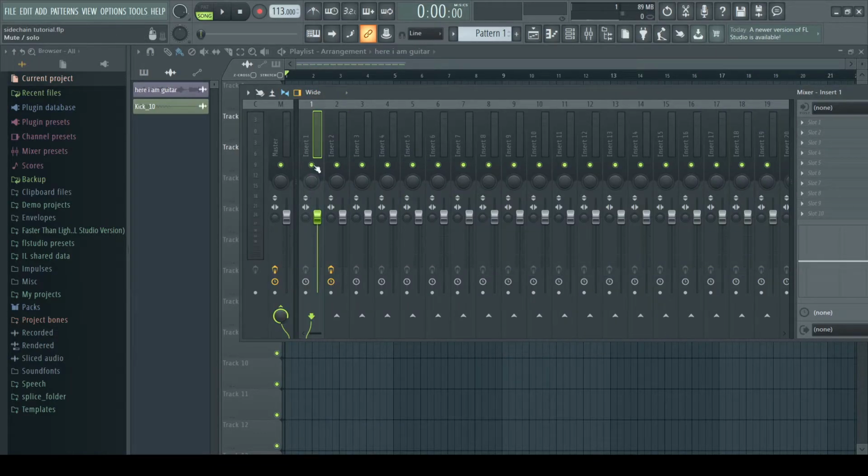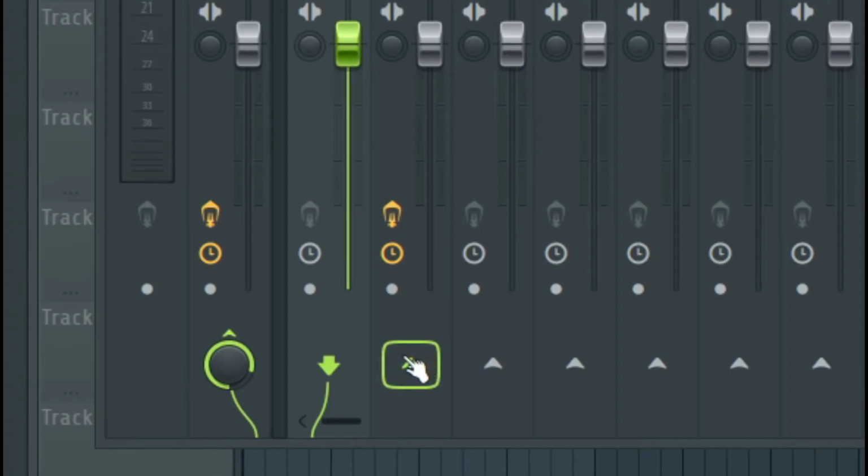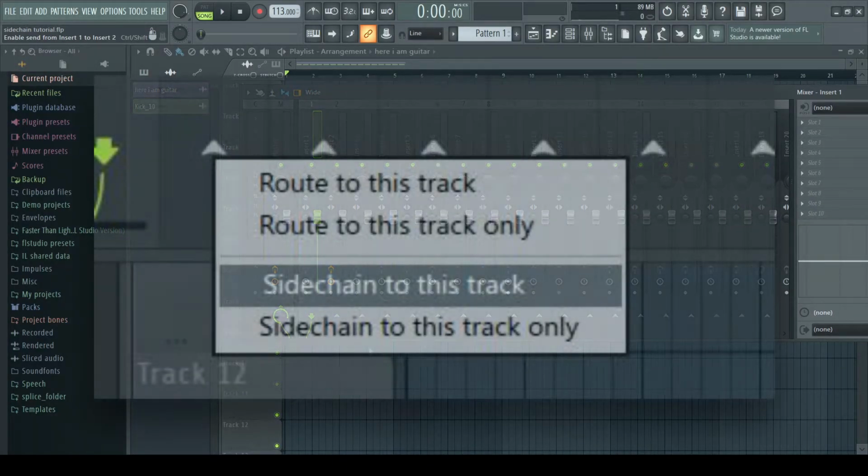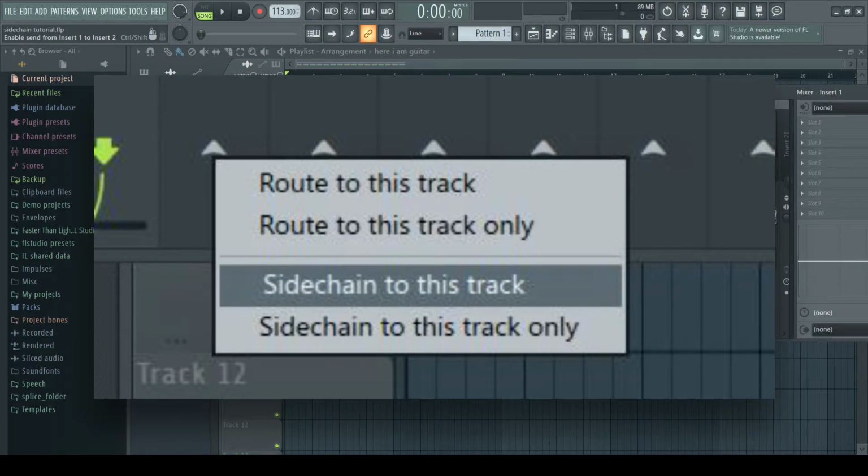Now for track 1, which is the kick, you want to be selected on track 1, and then hover over this little arrow thing on track 2, right click it. Depending on which sidechain you want, you're going to be clicking different options here. Sidechain to this track means that the kick will still be audible. And sidechain to this track only will mean that the kick will not be audible. That's good for songs where you have a different kick, and this kick is just a filler to make the sidechain. In this instance, I'm going to make the kick audible, so I'll do sidechain to this track.